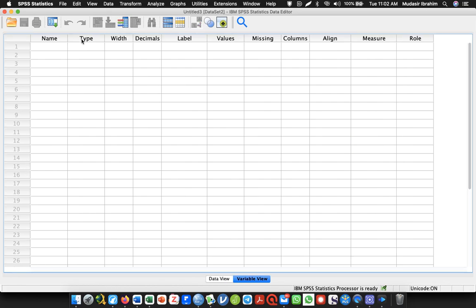So we have the name, the type, width, decimals, label, values, missing, columns, align, measure, and we have role. So these are different roles. You need to input your variables. You specify the type of variable you have, the label, the values, and also the measure. Some of them come by default, but the most important is just the name, the type, the label, the values, and the measure.